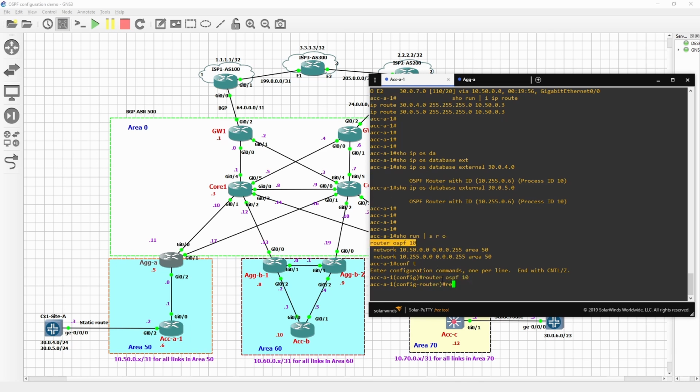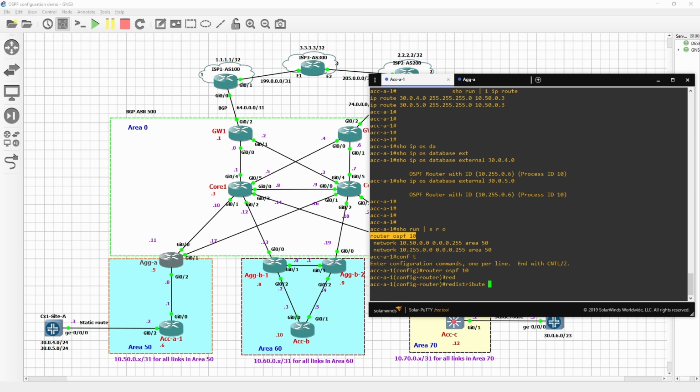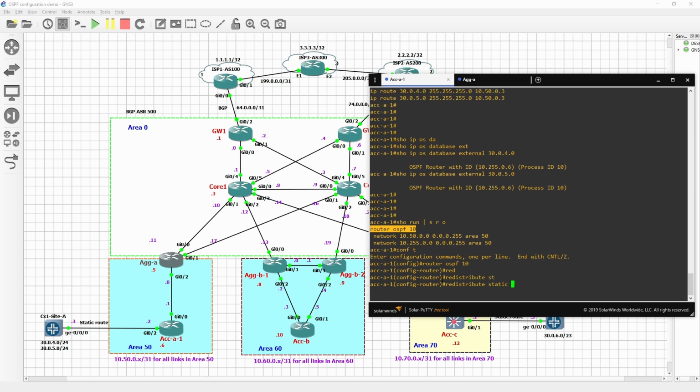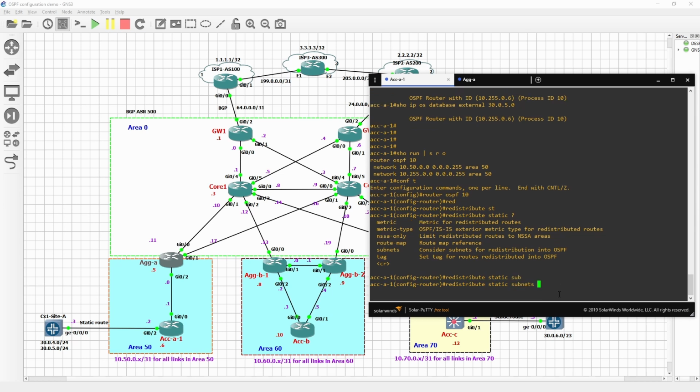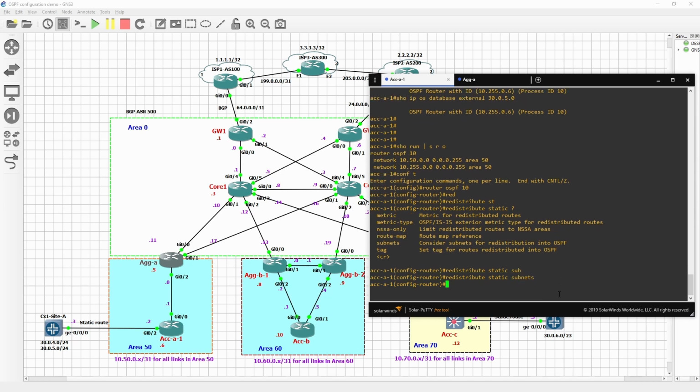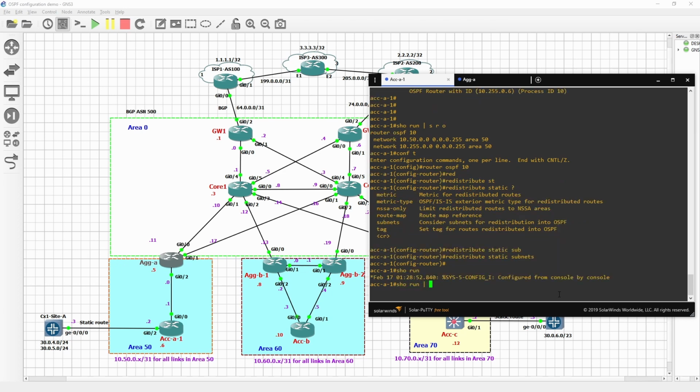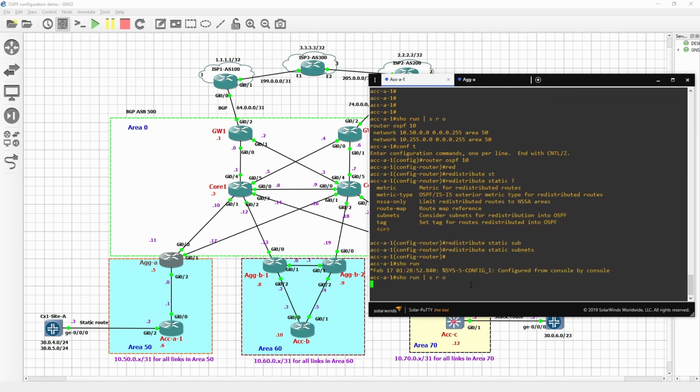Do the redistribute. Redistribute what? Redistribute static. For the metric, we just use a default metric. And don't forget one thing: since we are not controlling which routes to redistribute, we just use this keyword here, subnets. Okay, enter. So show run, take a look at what we configured.